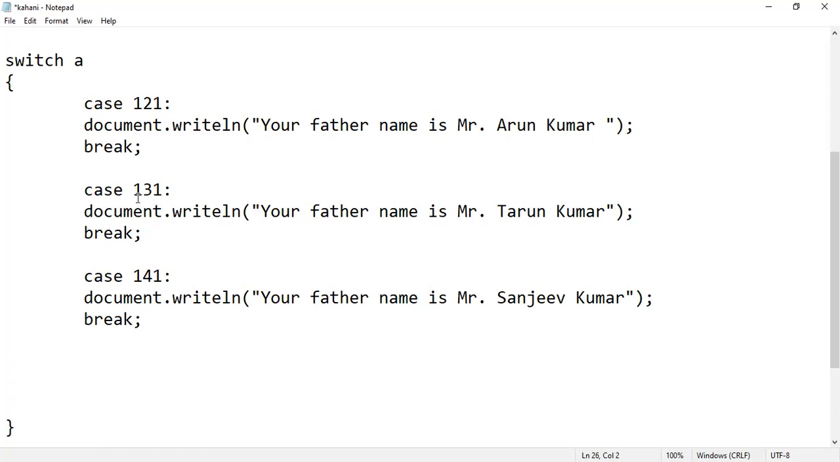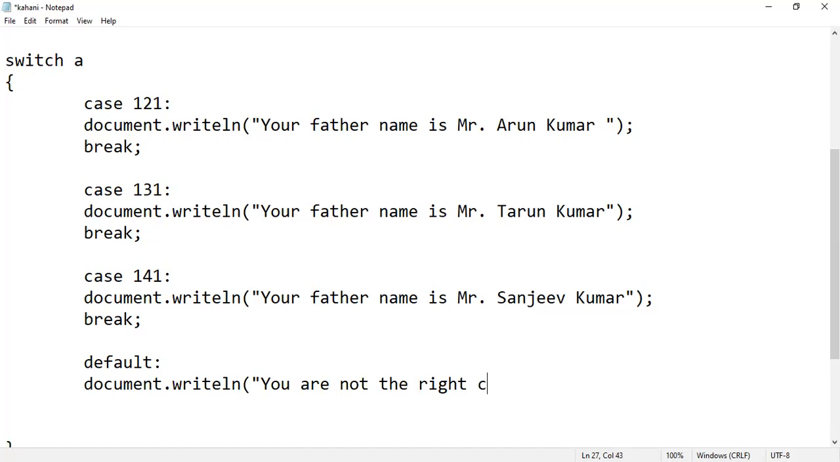And if our computer does not find these cases, then it will show the default. If you haven't entered these particular cases, then it will show the default case, as you just type here document dot write Alan, you are not the right candidate, and use semicolon, again use your break, right? And close the switch here. Understood?